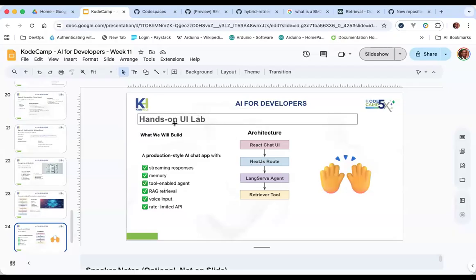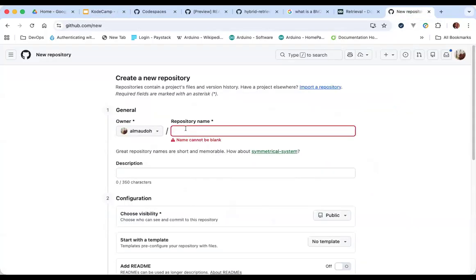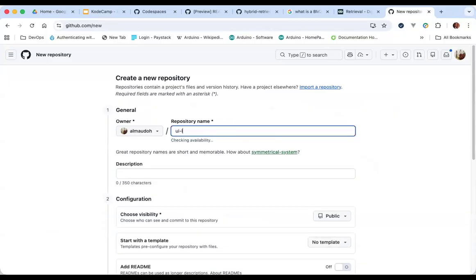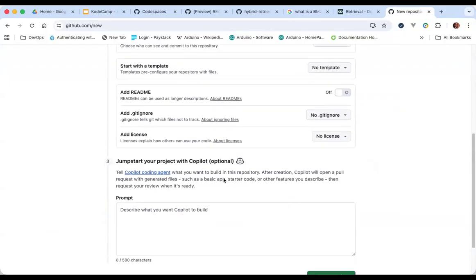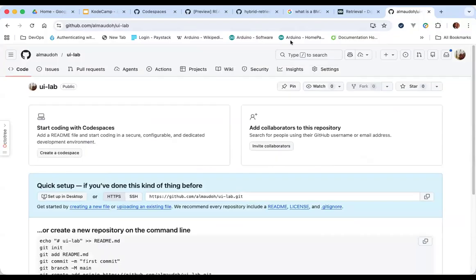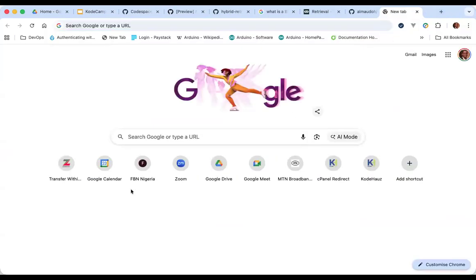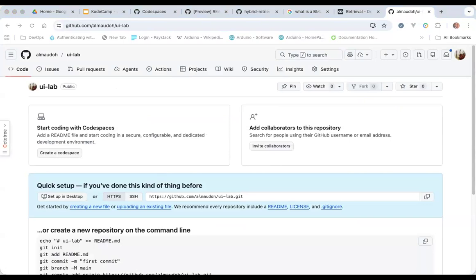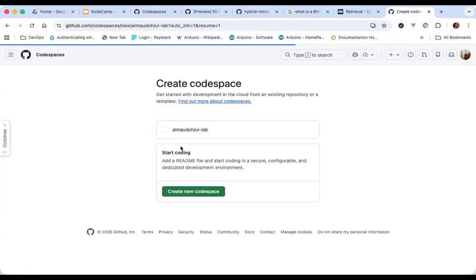So remember the task, full hands-on UI, right? Let's just say UI lab. Let me call it UI lab. I have 1 hour left, right? Okay, so I will create a code space for this. So I can easily just do this.